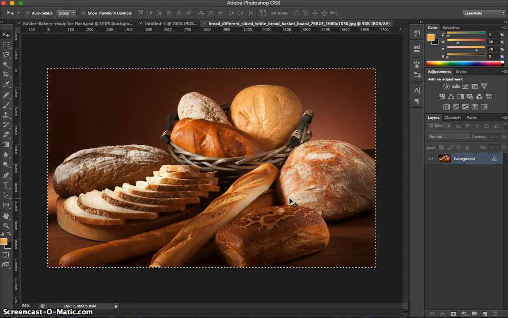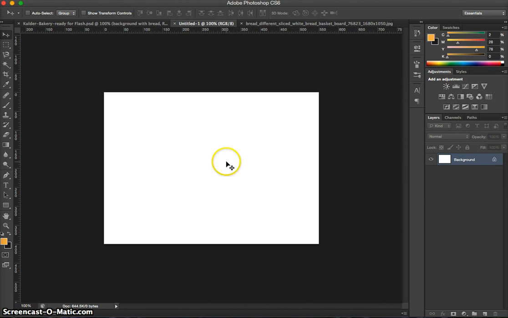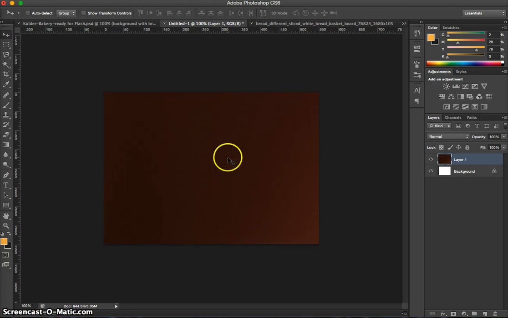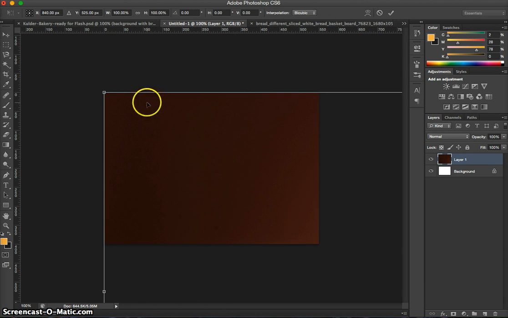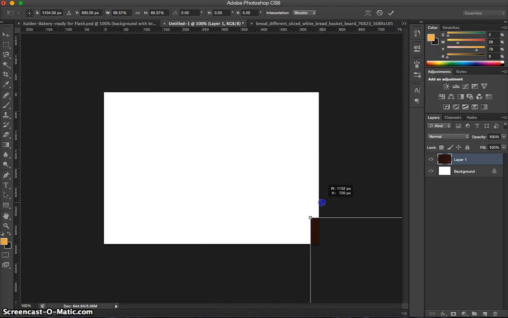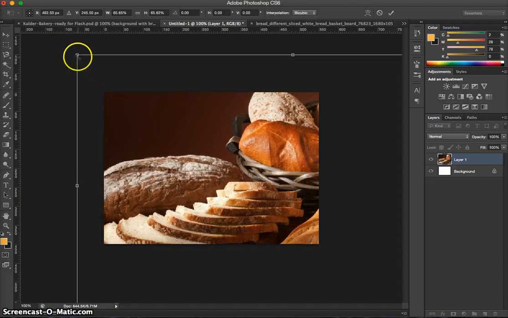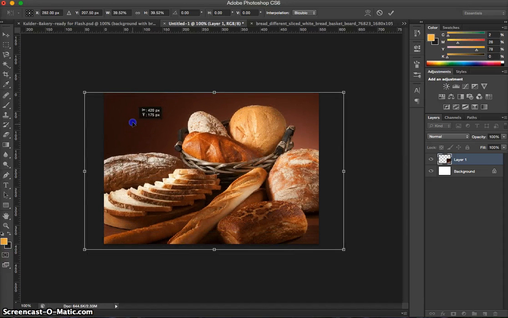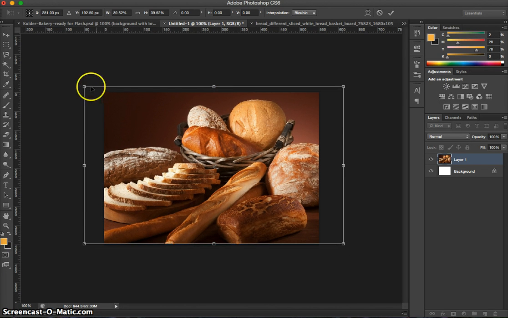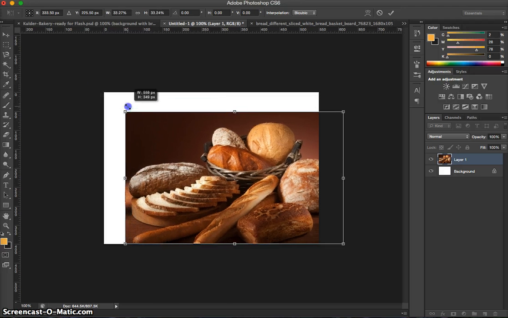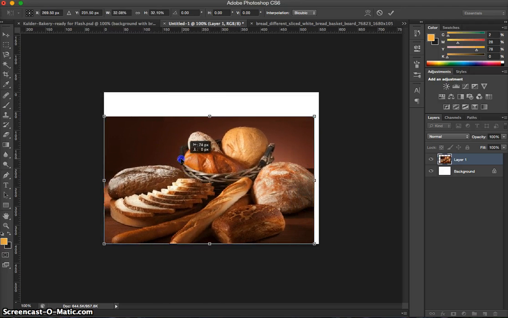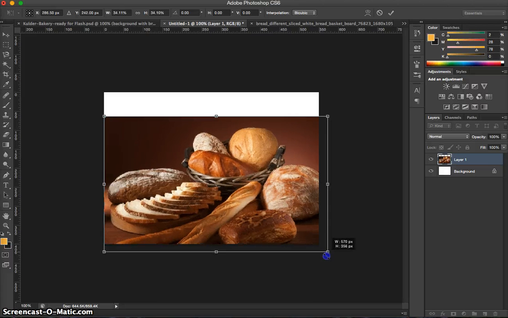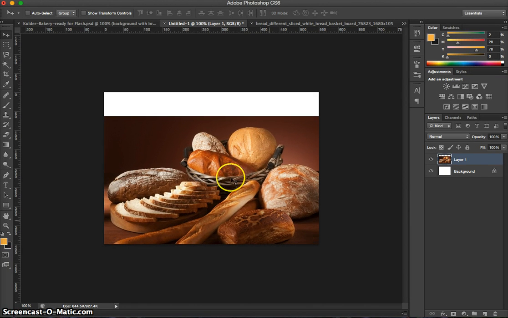So I'm going to press Command A to select it all, Command C. I'm going to click back over on my document and paste that in, and you can see it's really big in comparison. So Command T will size it down. I'm holding Shift to keep it proportional. And I might not want it to fill the entire background, but maybe I want to bring it in here. So I'm going to have to do something else with my background.